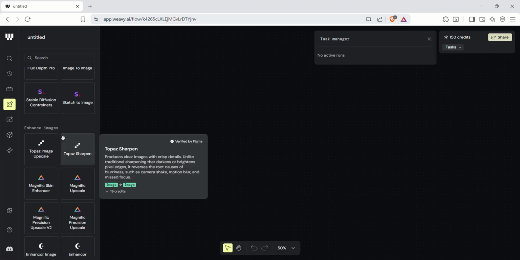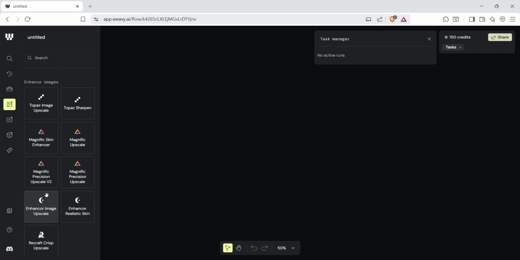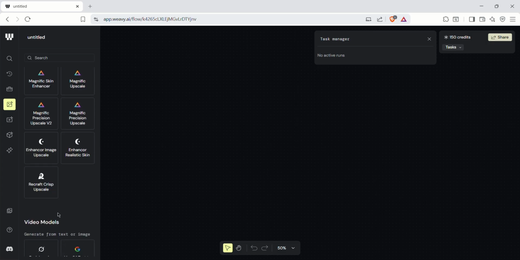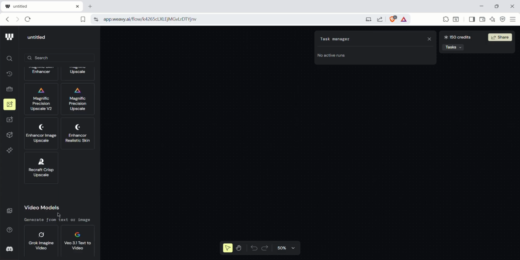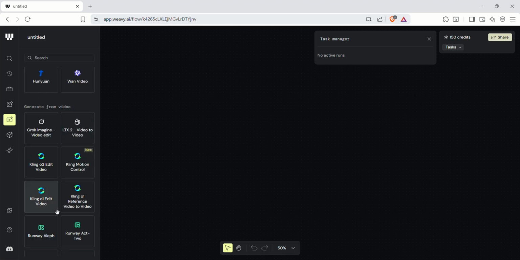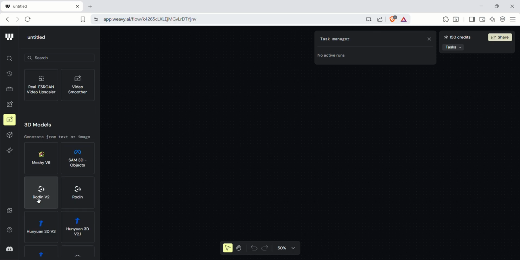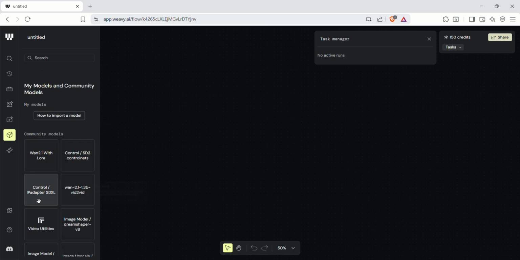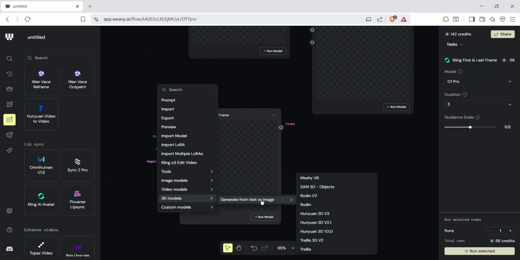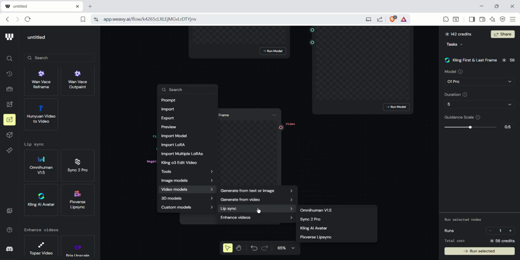For image enhancement, you get Topaz Upscaler, which alone costs $200 for a lifetime license. Magnific AI Upscaler, which is one of the most expensive AI upscalers on the market and rarely available for free anywhere. Real-ESRGAN Enhancer and Topaz Sharpener. You also get a full suite of video generation models which we'll explore shortly. 3D model generation with Meshy, SAM, Rodin, Hunyuan, Trellis, and more. For lip syncing, you have OmniHuman, Sync 2 Pro, Kling AI Avatar, and PixVerse Lip Sync.